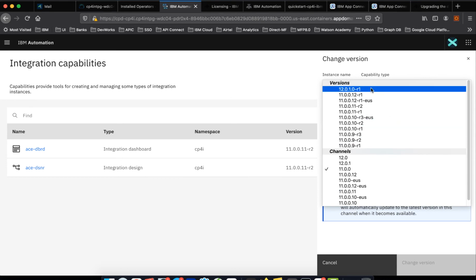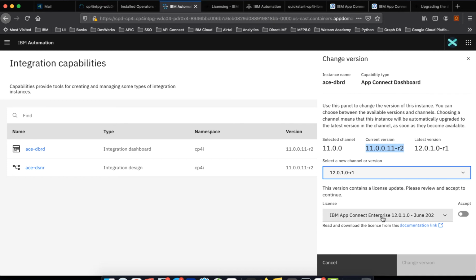I will move on to the latest version. The moment you do so, automatically this changes the licenses, and say accept. Take a look at it. So upgrade the version and then accept the licenses.